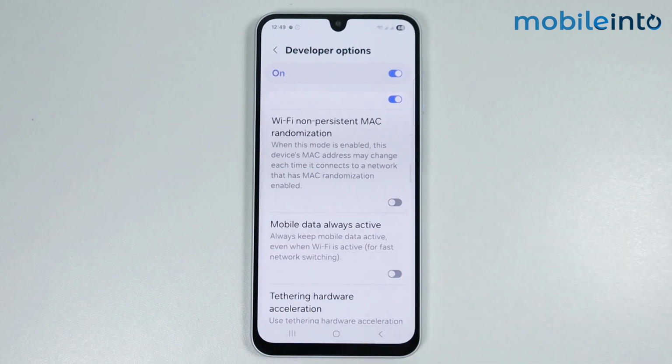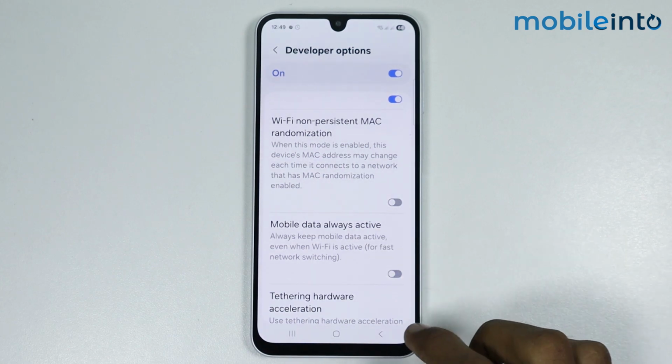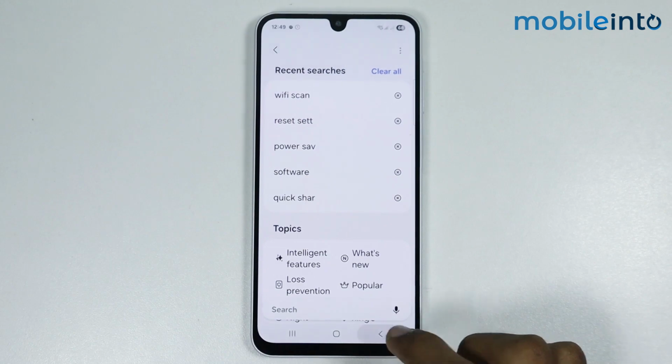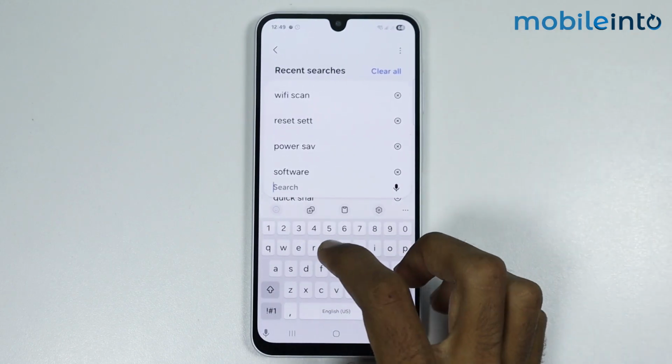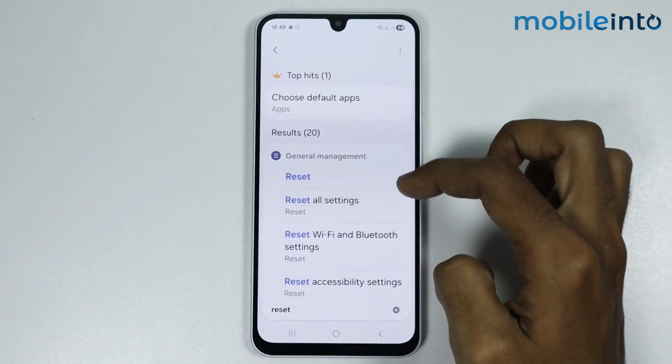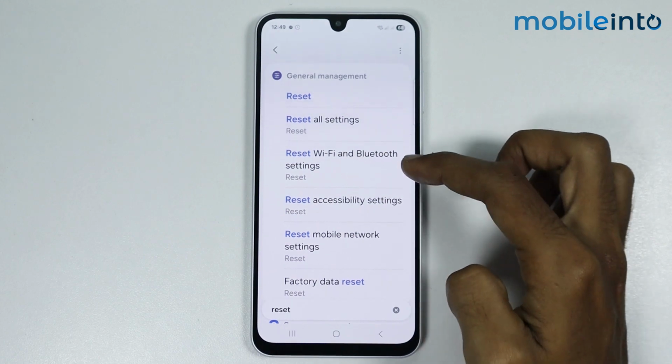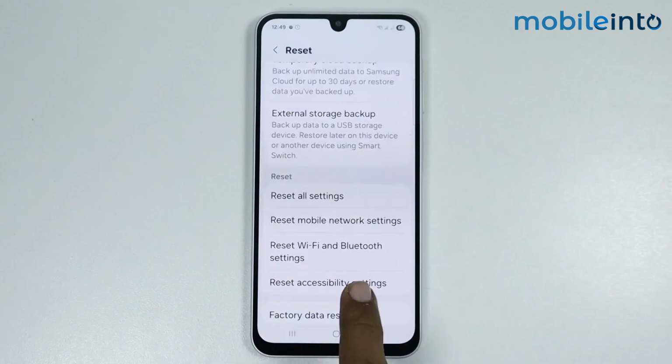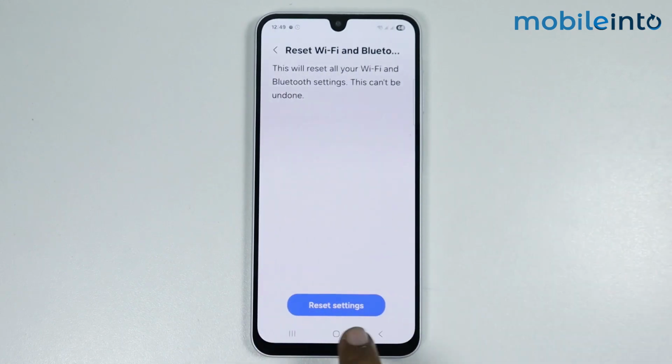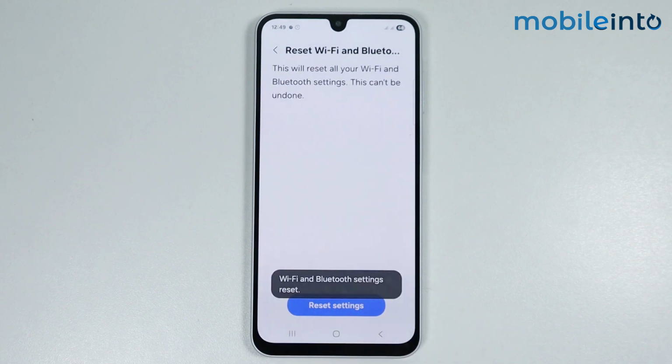Now once you do that, and if this did not fix your issue, just go back and in the search bar just search reset Wi-Fi. Now just select reset Wi-Fi and Bluetooth settings. Then go to reset Wi-Fi and Bluetooth and select reset settings. Now this option will not delete any data on your smartphone. It will only reset all the Wi-Fi and Bluetooth settings.